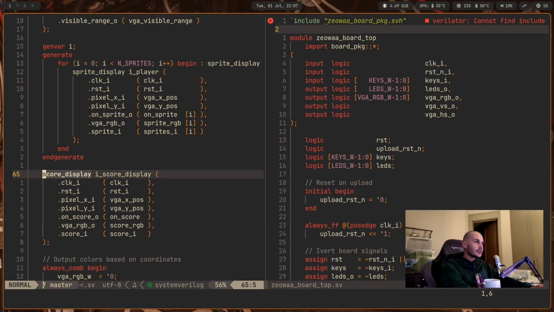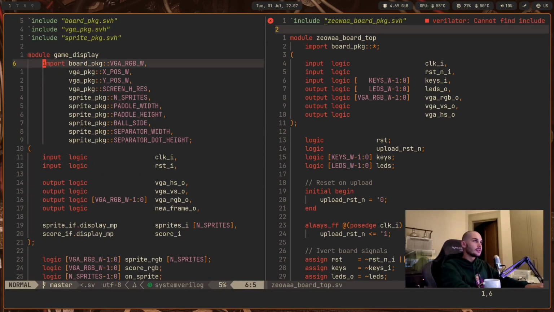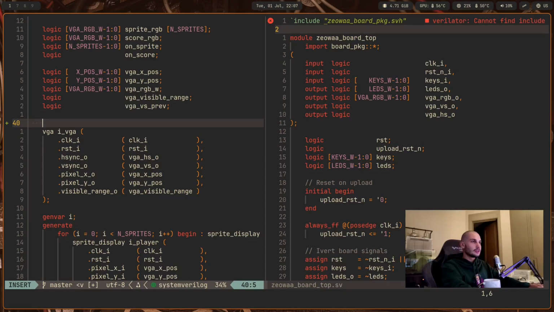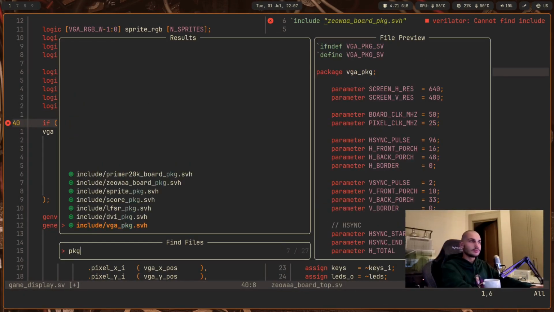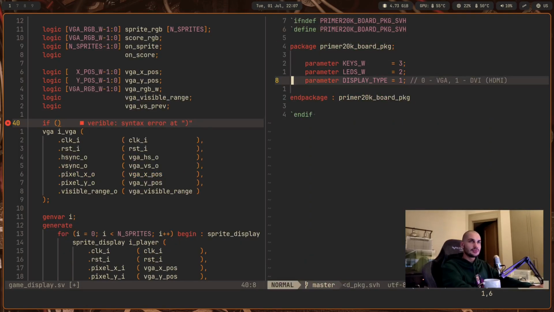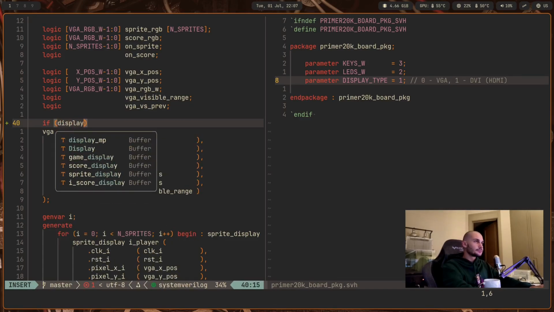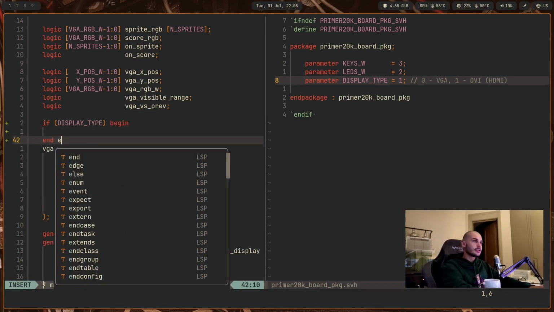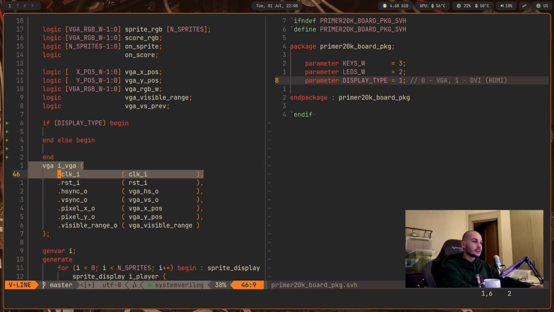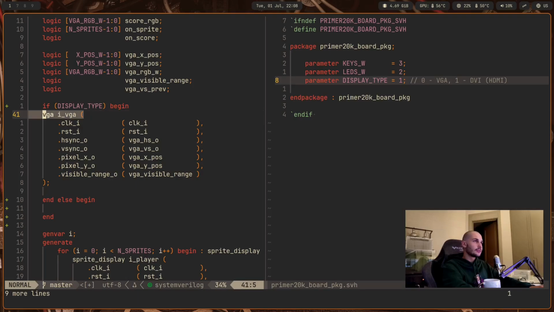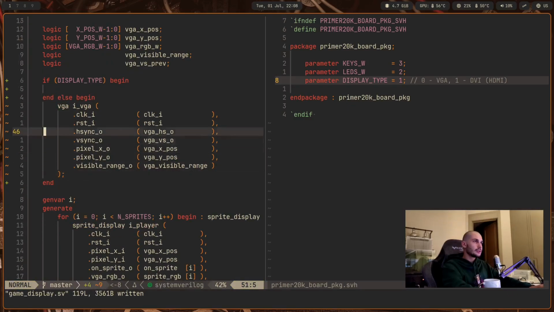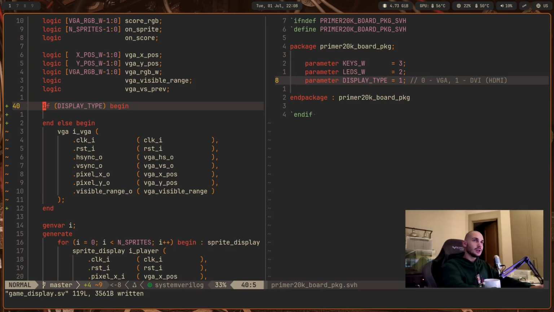So what I'm doing here is, where I'm in game display, I have an instance of VGA. Right now we have a configuration for each board, and it has a display type parameter. So basically, we can just say display type, and if display type is 0, we're going to use VGA. Otherwise, we're going to use HDMI. So 0 is VGA, so we're going to move it here. And here I'm going to instantiate the new DVI module.